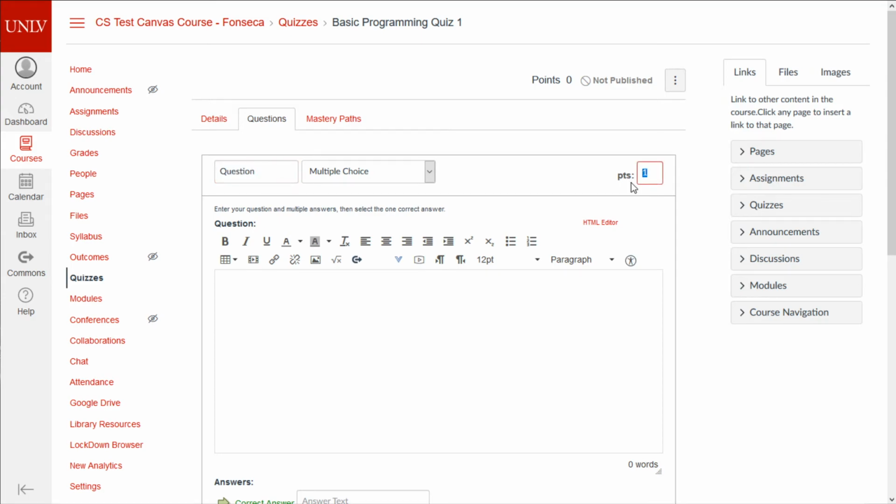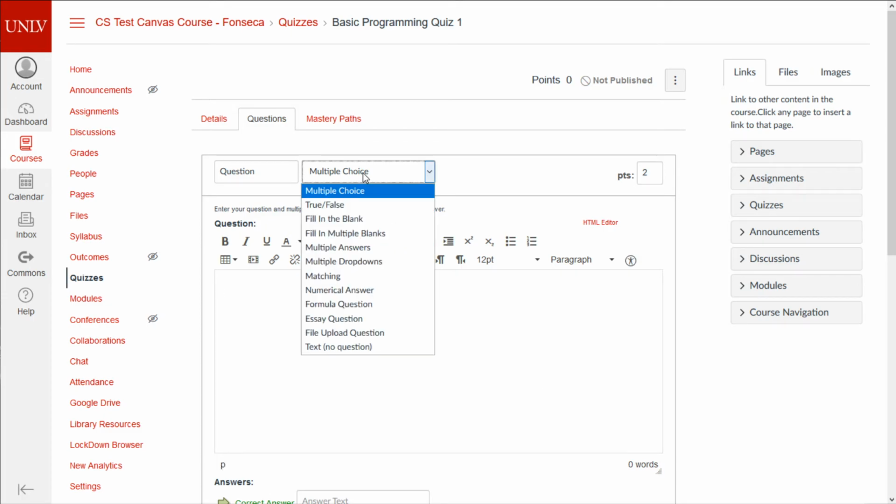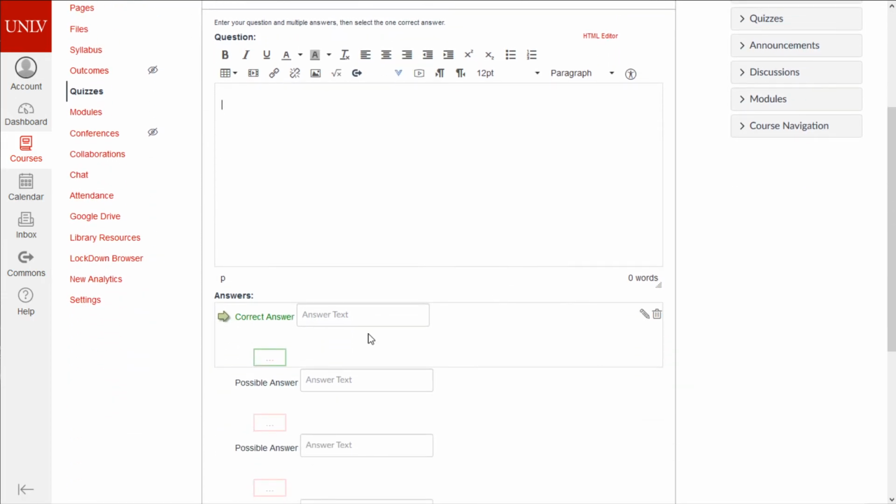This is the number of points each question is worth. This is basically how you weight the test itself, against anything else in this category. So I'm just going to say that this question is worth 2 points. And you can have a multiple choice question, in which case you can say, which language is cooler?